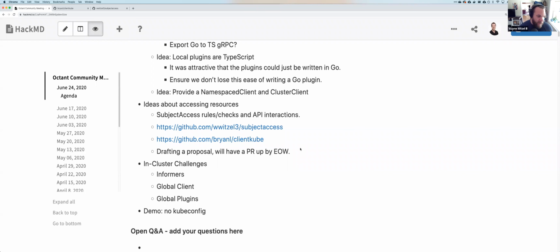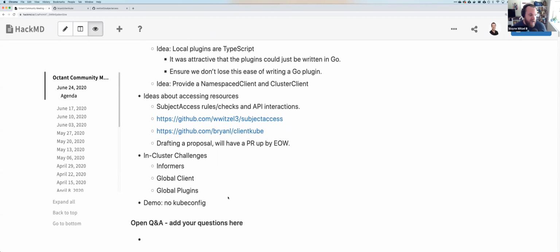Cool. So moving on to in-cluster challenges. This is just something I wanted to bring up for everyone to think about. Deploying Octant in cluster is something that many folks want. It's something that ultimately we want to do. There's a branch with a proposal that has a file that says in cluster proposal, and that's all that's in it.